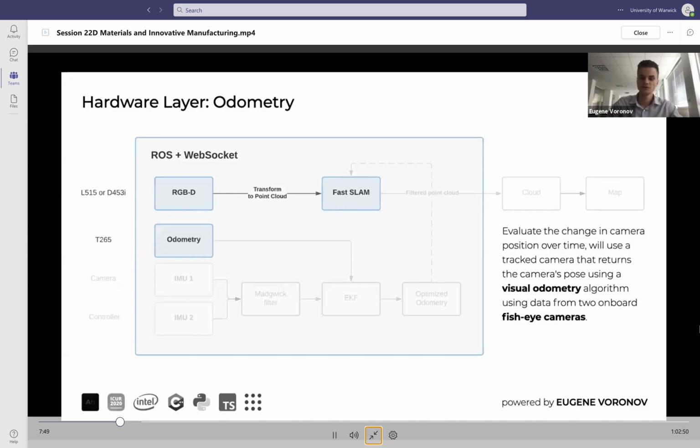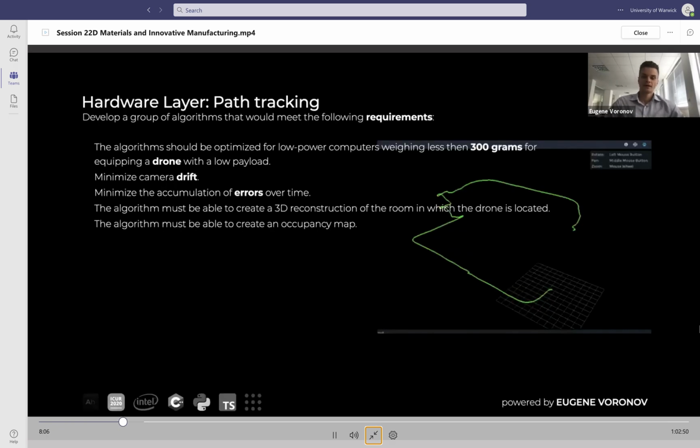For visual odometry, we are using a special camera which already returns the pose of the camera. That means that if the camera is on the drone or on another robot, we will know the orientation this camera, that is the robot, has right now. How is it actually working? It's working like this.